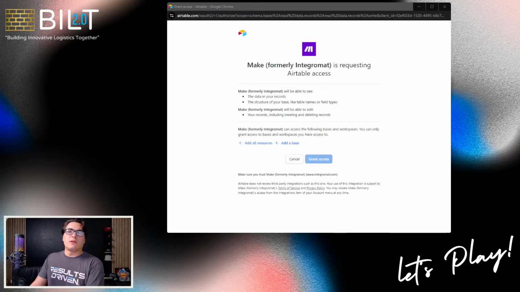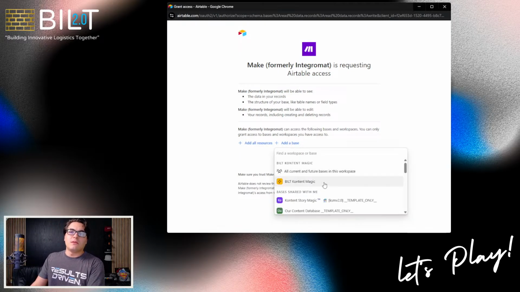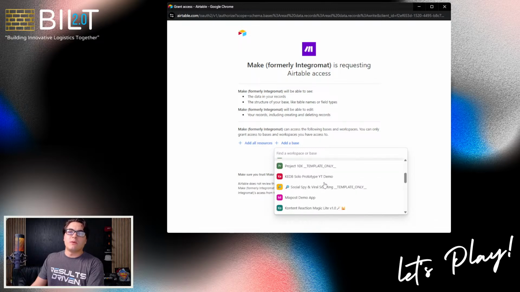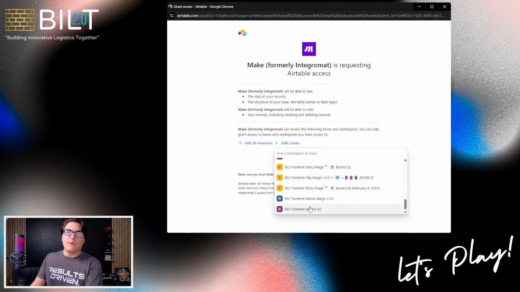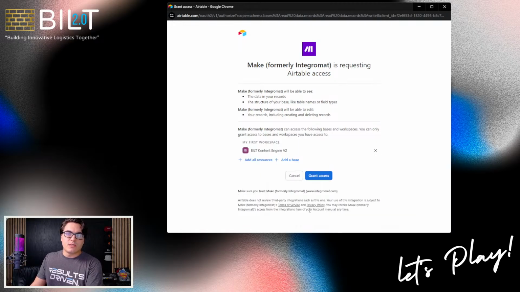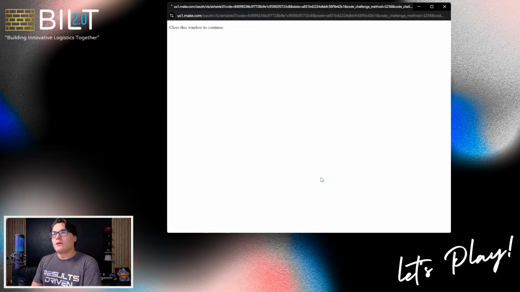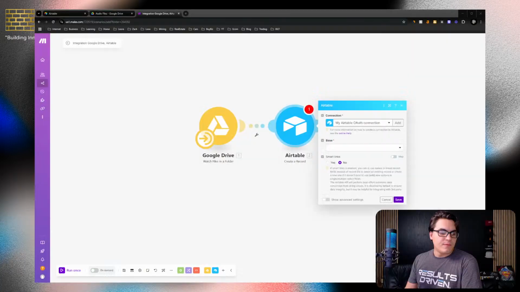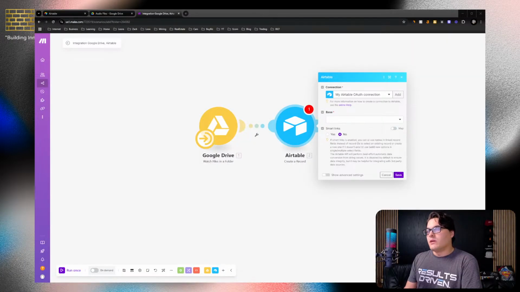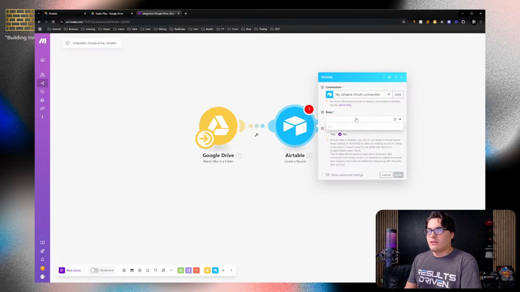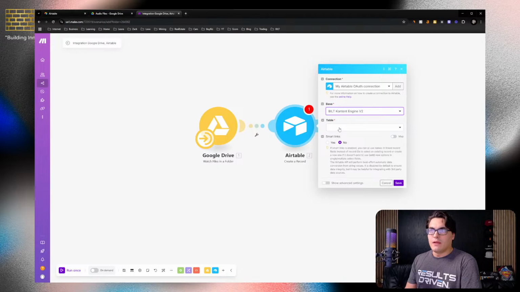Basically, you're gonna grant access, right? So we're gonna add a base. Well, what base are we currently working on, right? There's so many of them in here. We want the v2, right? That's the one we just created, we just renamed at the moment, and we're gonna grant that access. But that's as simple as that, right? That's how that would work. So once you do that, it's already connected. You're just gonna click here and you're gonna choose the base again. And then of course it's gonna ask you what table, okay?